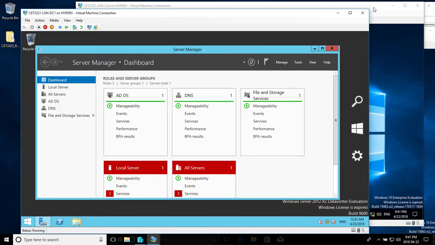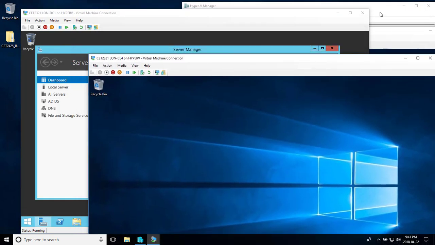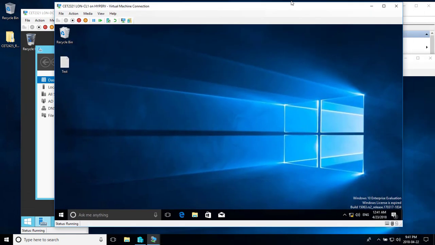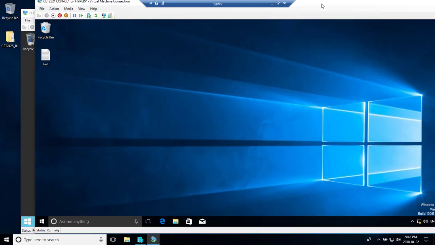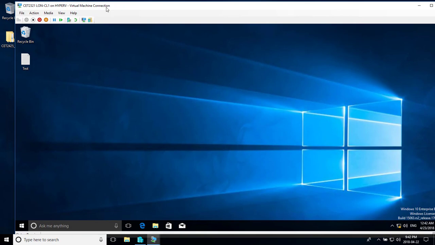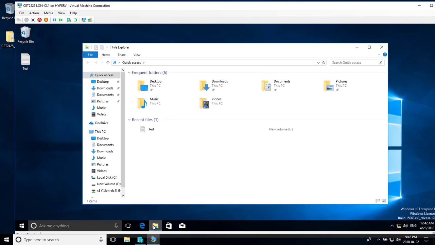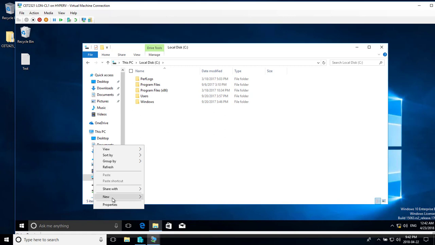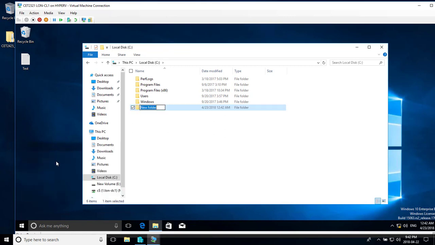Okay, now if that's done, we'll click that out of the way, and we have to go to CL4. Sorry, CL1. Okay, so we're already logged in as the administrator, and we're going to go to File Explorer, and under C, create a new folder, and we're going to call it Data.